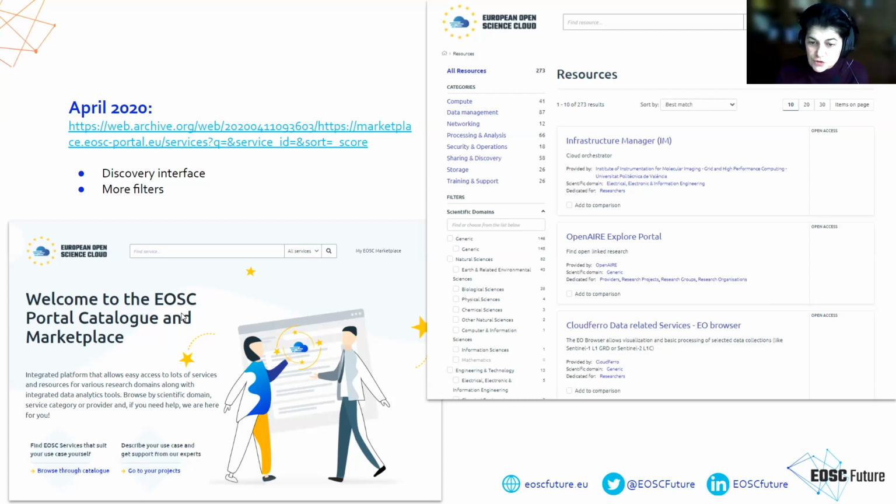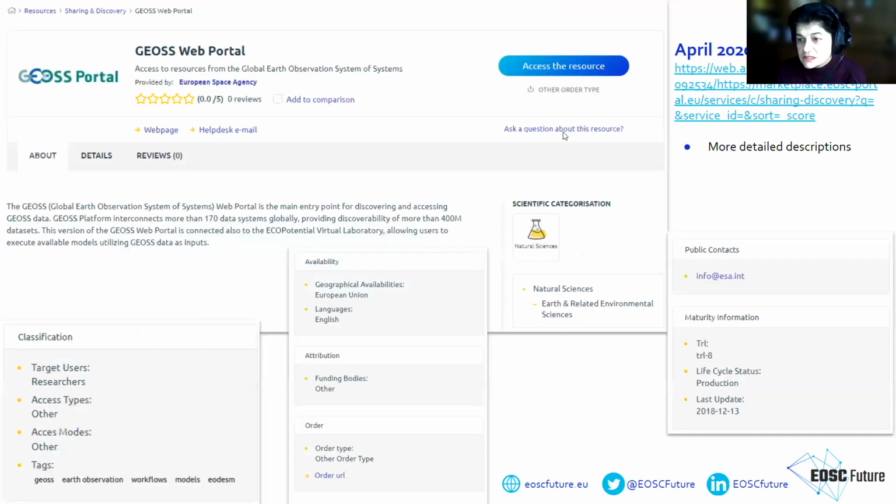So you had this intro page, the landing page of the catalog and marketplace. And also this discovery platform, which was searchable, and these metadata records, you can see them in the next slide. They were very similar to what it is today. The point is that there was a metadata schema agreed, and all the services that were added to the portal conform to this schema. So these descriptions are more or less the same today.